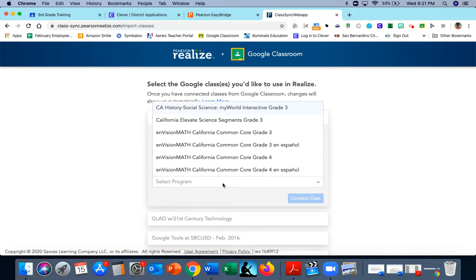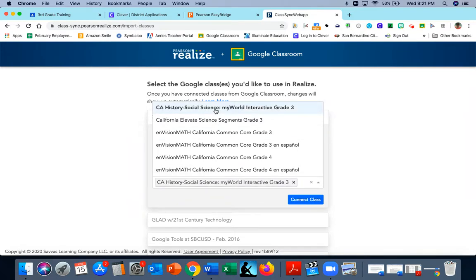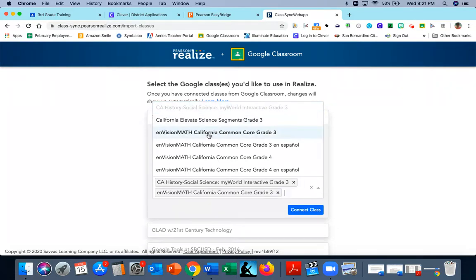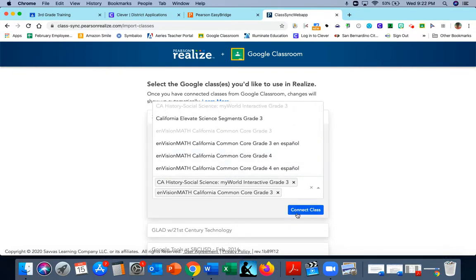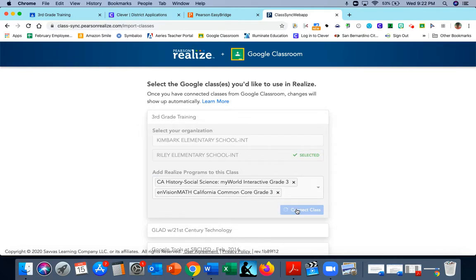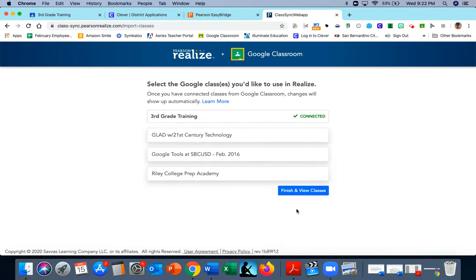So you're going to want to do this one time. If you're going to be using your social studies book, link your social studies book. If you have your math book in Spanish, then link your Spanish book also, and then link your English one. So just link all of them, and you don't have to use all of them, but just so you don't have to go back and redo this. So I'm going to go ahead and connect my class, and I'm going to finish and view classes.